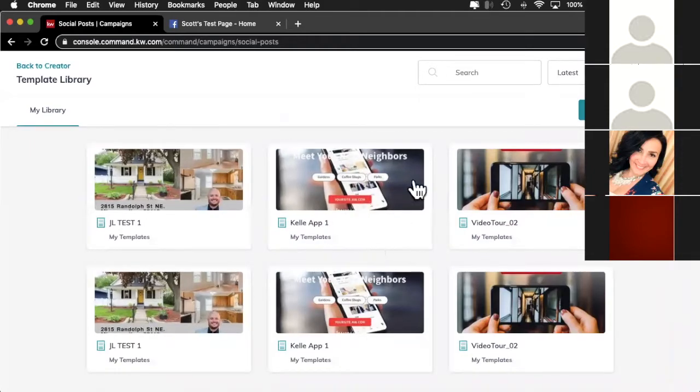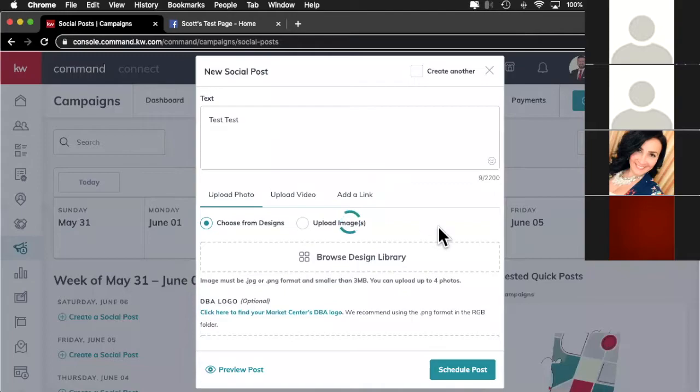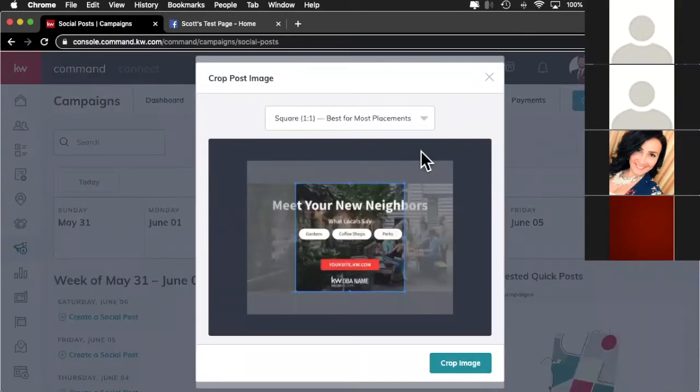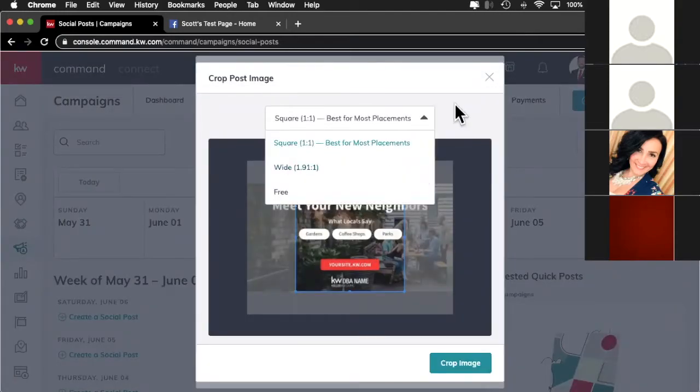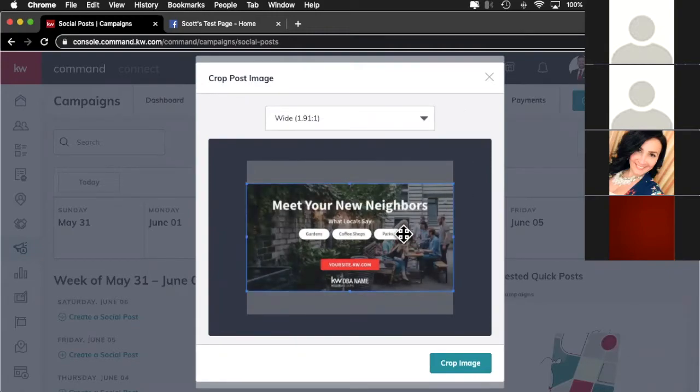I want to use this design. I was working on this one earlier. Oh, looks like I didn't save it for me. But just for the sake of demonstration, you can resize it.